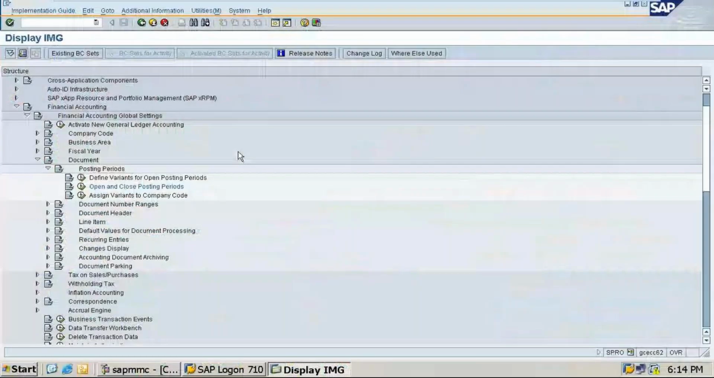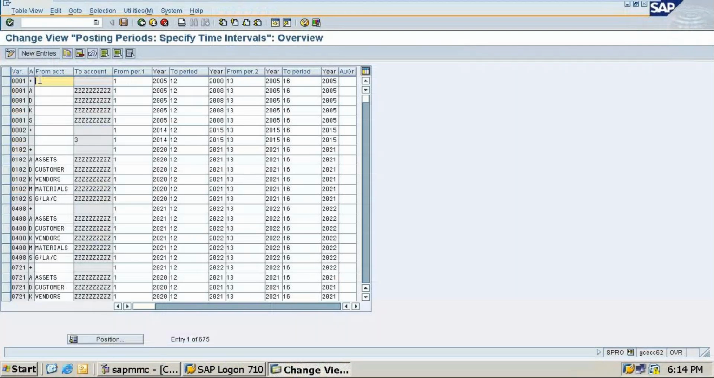Now see here. Here you have to click open and close posting periods. And what you have to do, you have to select this one, two, three, four, five, six. A, D, K, M, S with plus. You should not select where there are four accounts. You have to select five accounts with plus. So you can see my pointer where it is in the plus. So I have selected this, then this, then this, then this, then this, then this. All I have selected, and you have to click on copy as.